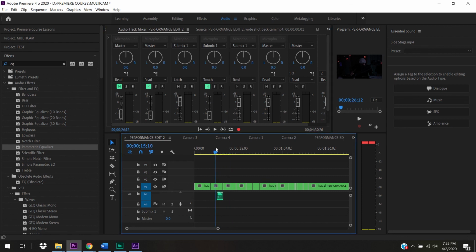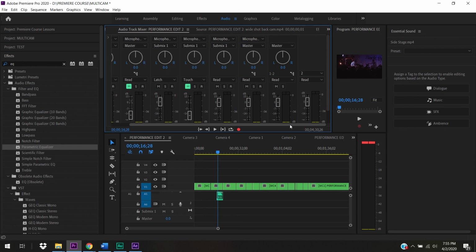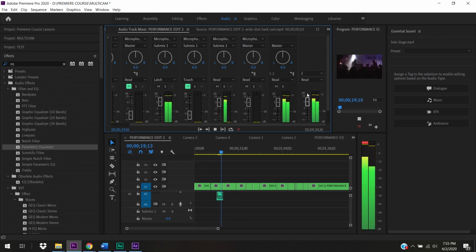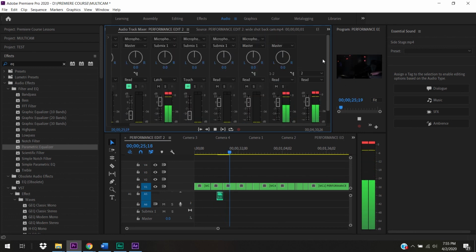And now when we hear all of this audio coming through, we can see in our submix that we get all those levels. And now our submix output is to the master. The master is what we are actually exporting.